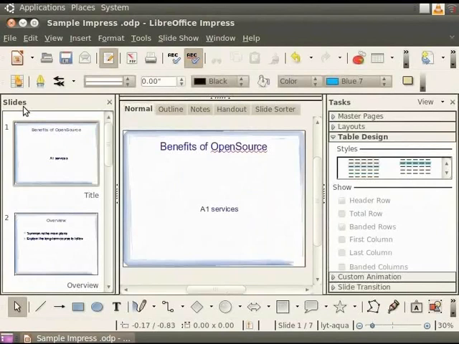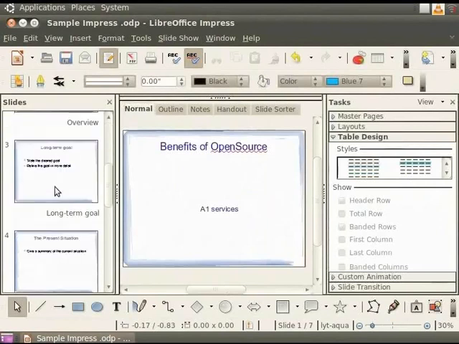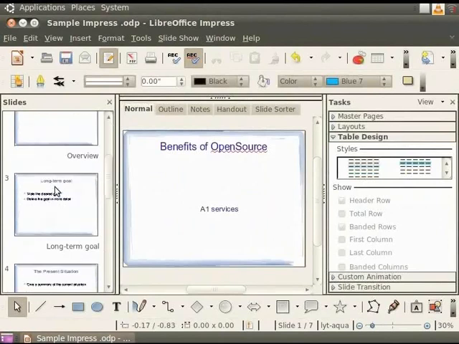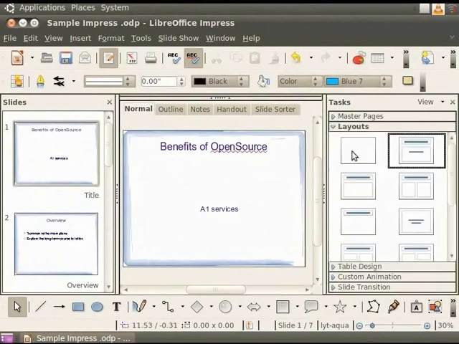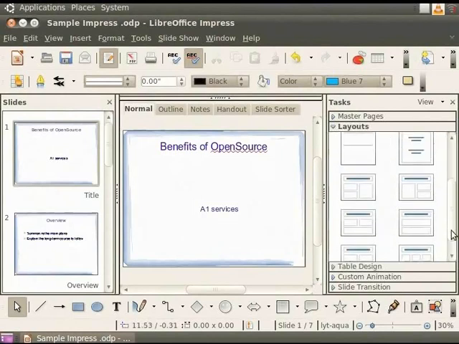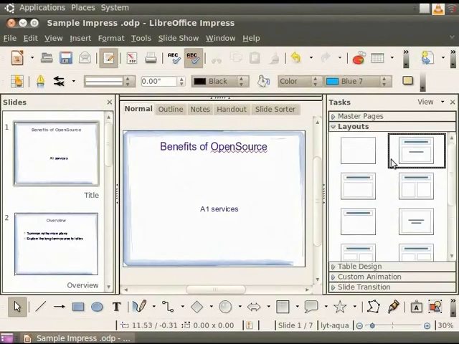On the left-hand side of the screen, you see the Slides pane. It contains thumbnails of the slides in the presentation. On the right-hand side, you see the Tasks pane, which has 5 sections. The Layout section has pre-packaged layouts. We can use these directly or modify them as per our requirements. We shall see each of these sections in detail as we progress through the tutorial series.